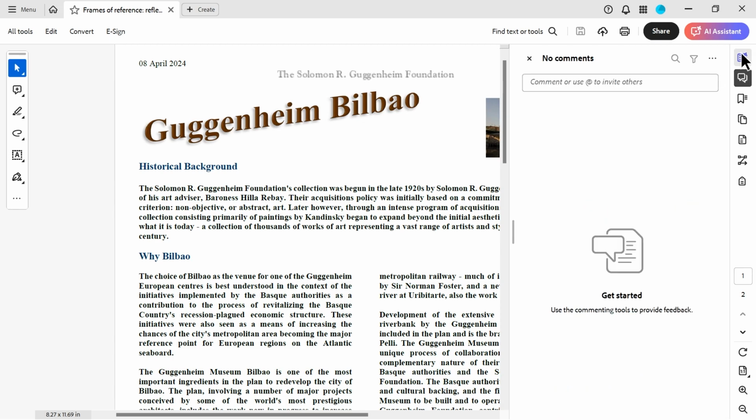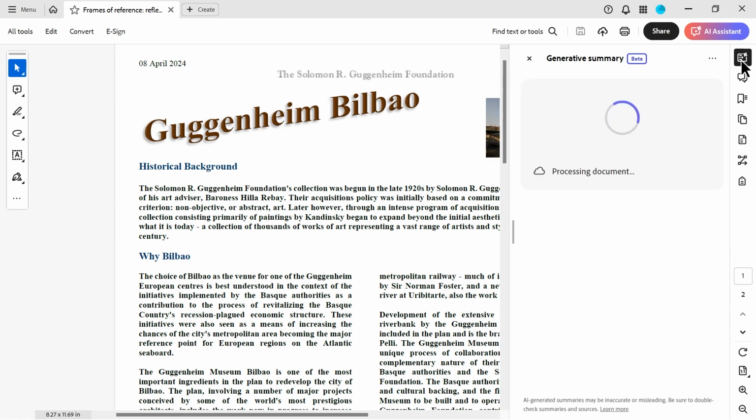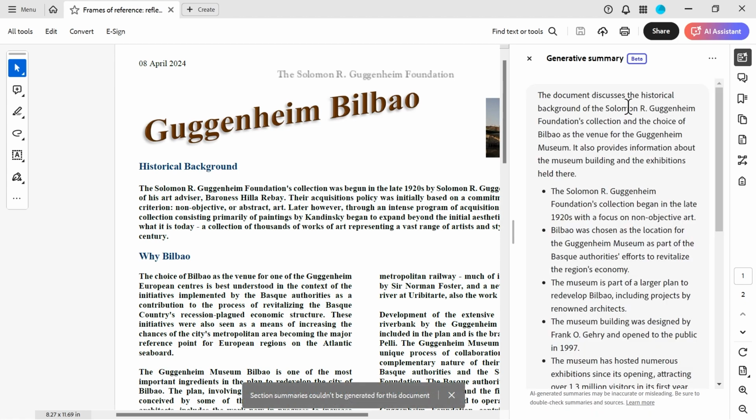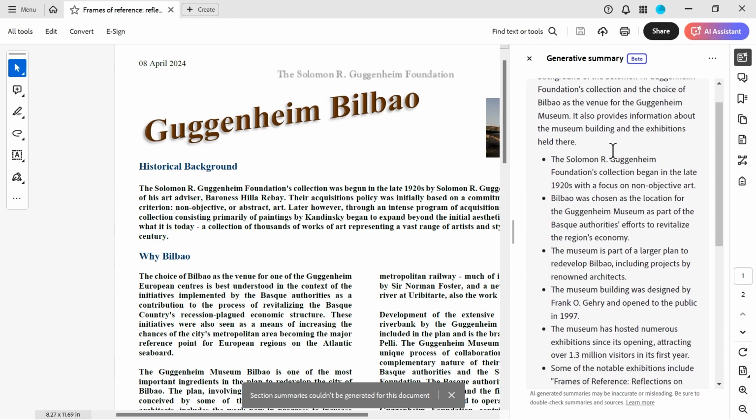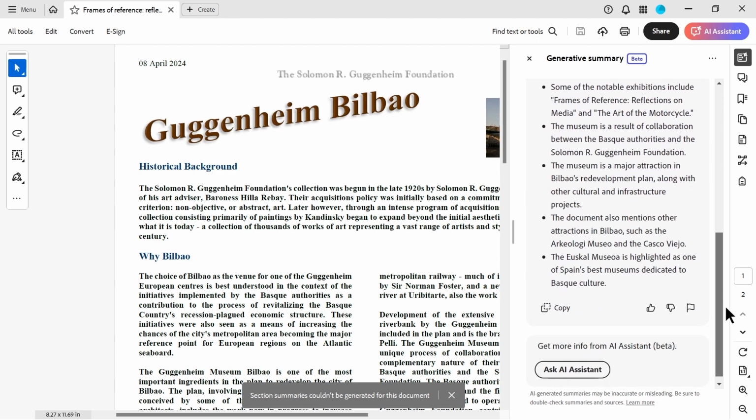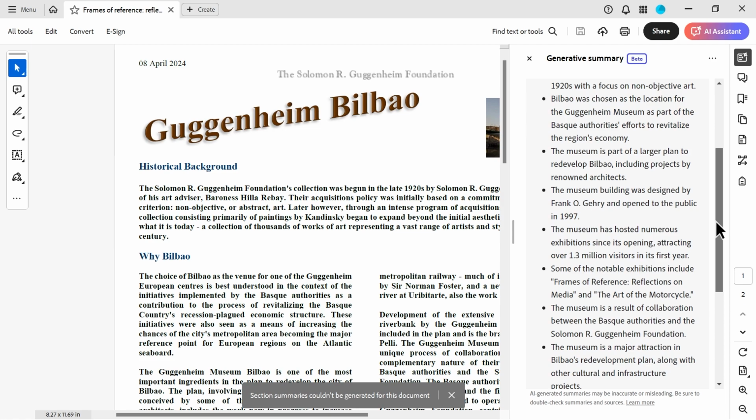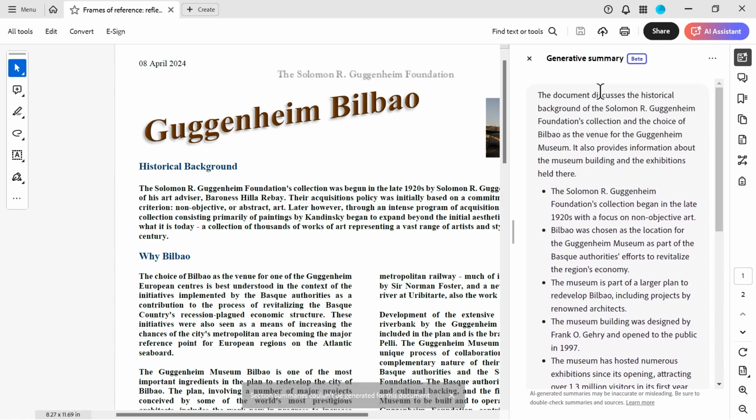No comments. Now you can actually do a generative summary now. I wonder what it comes up with here. So yeah, that's worked pretty well.